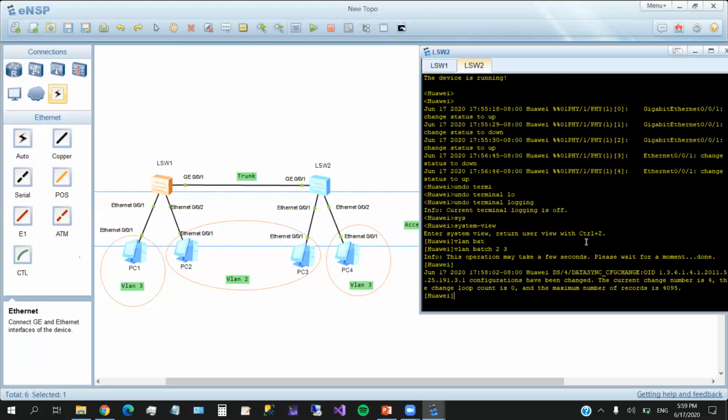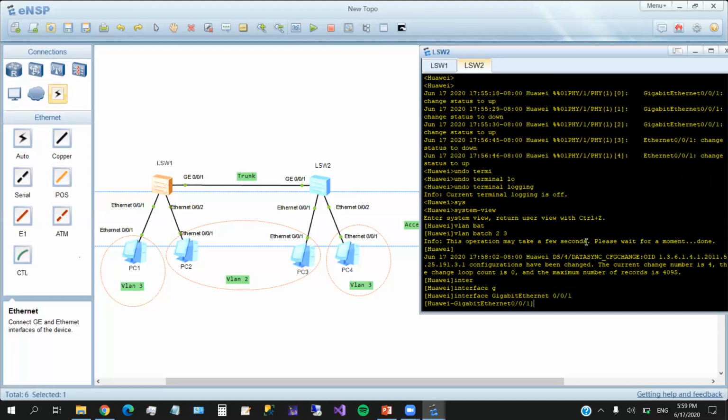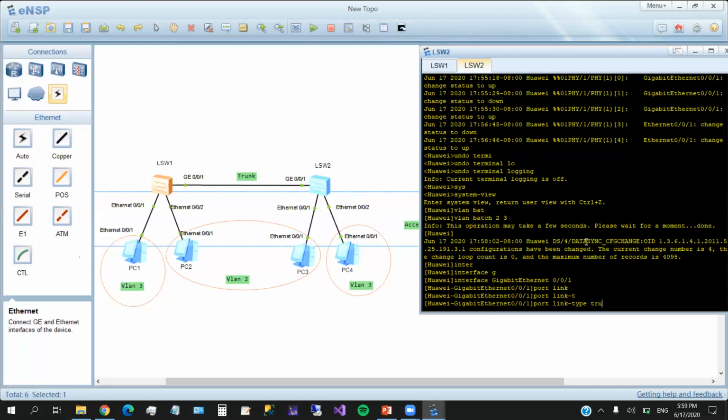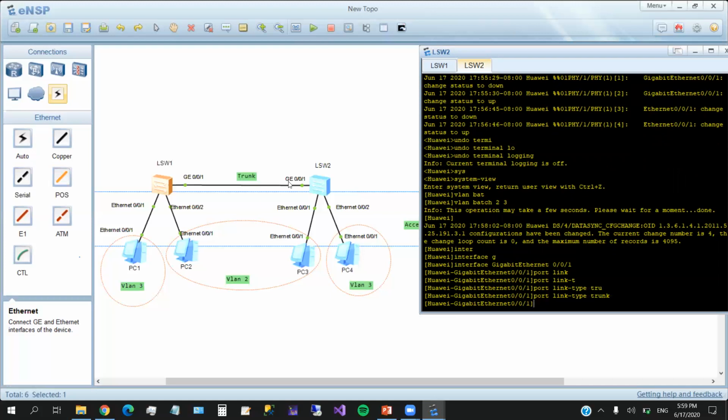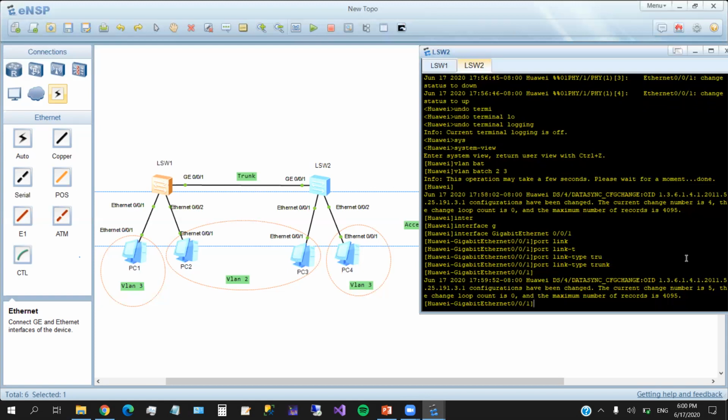I have to go to interface GigabitEthernet 0/0/1, and I have to assign port link type trunk. So this port is also trunk. This one is trunk, and the other side is trunk. And now I need to go to Ethernet 0/0/1 and Ethernet 0/0/2. I have to make them access.